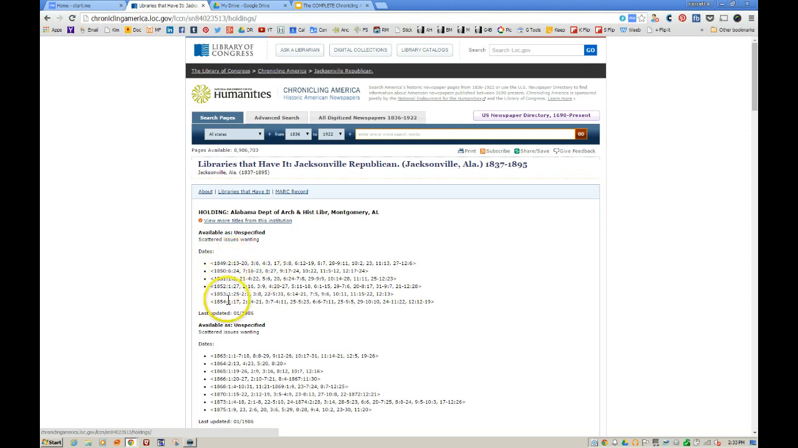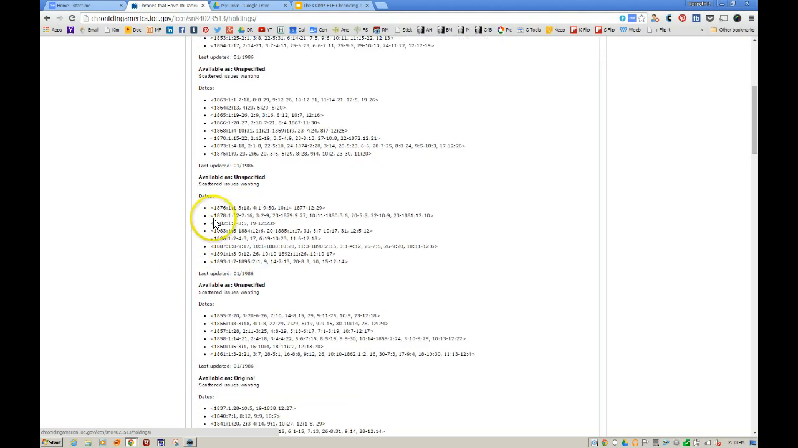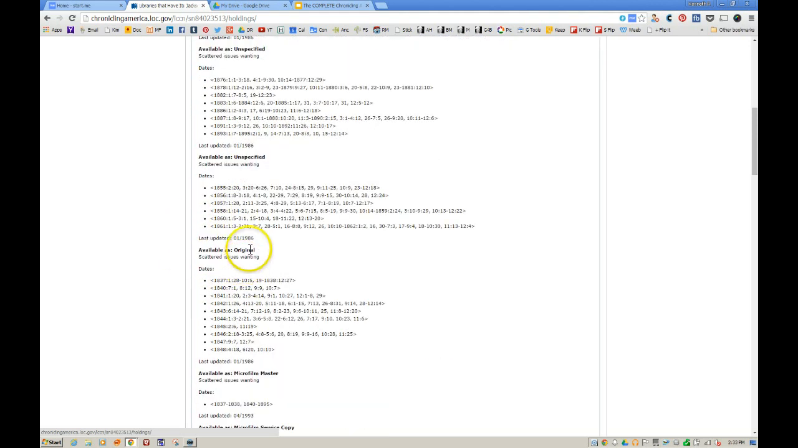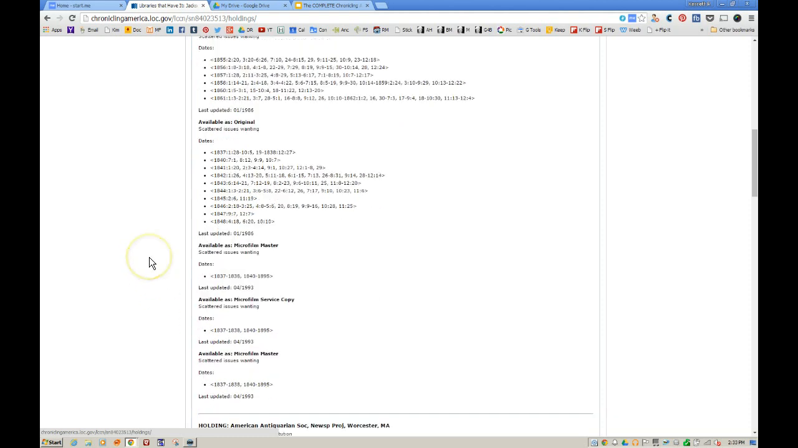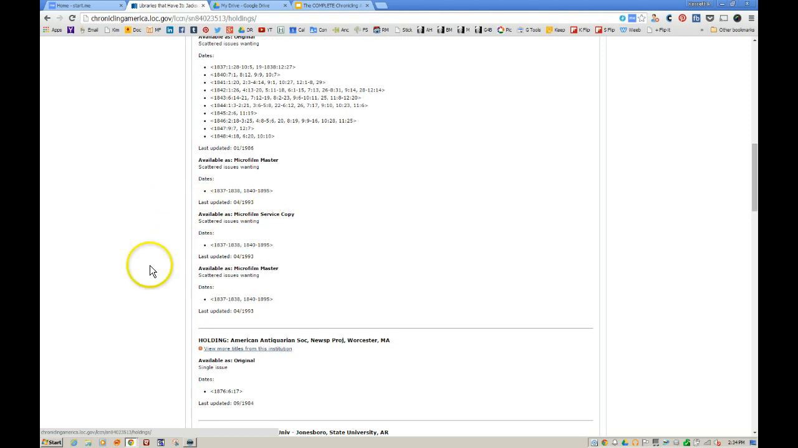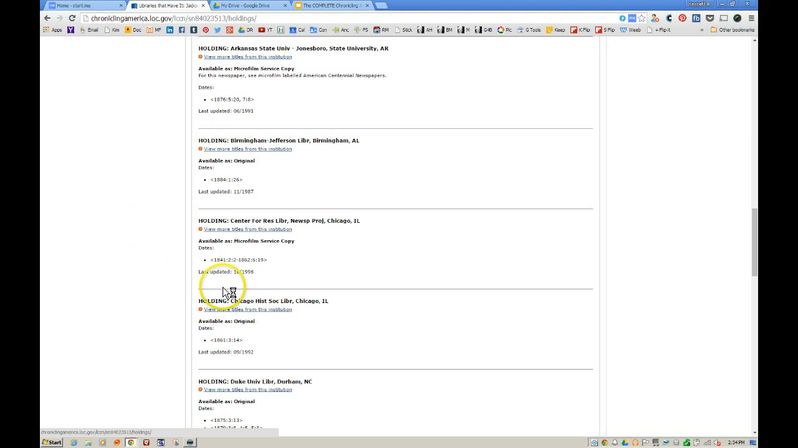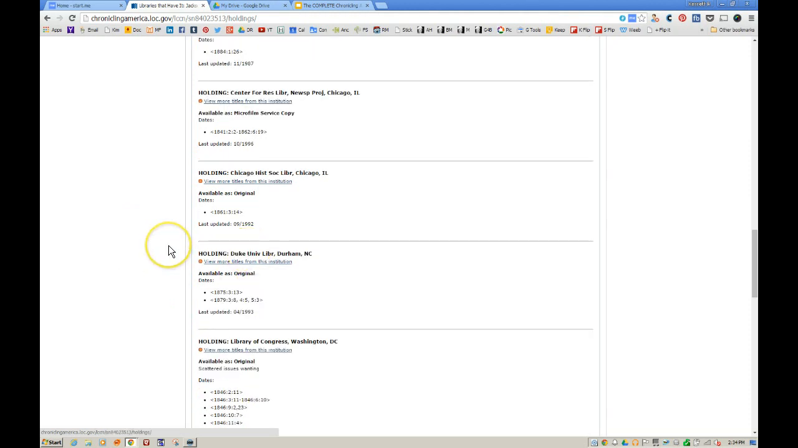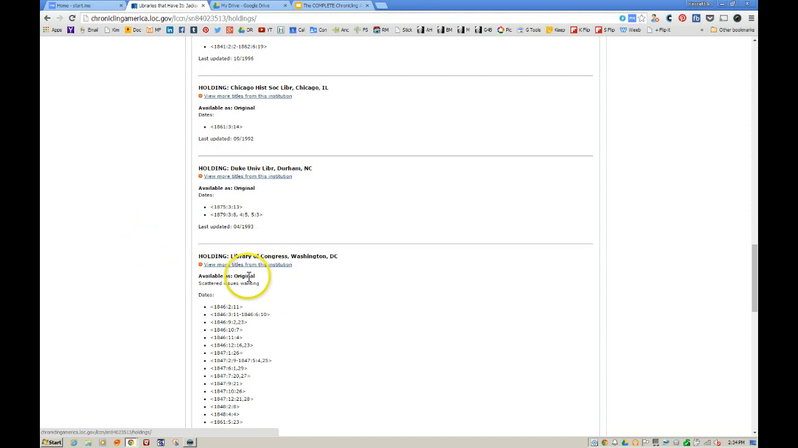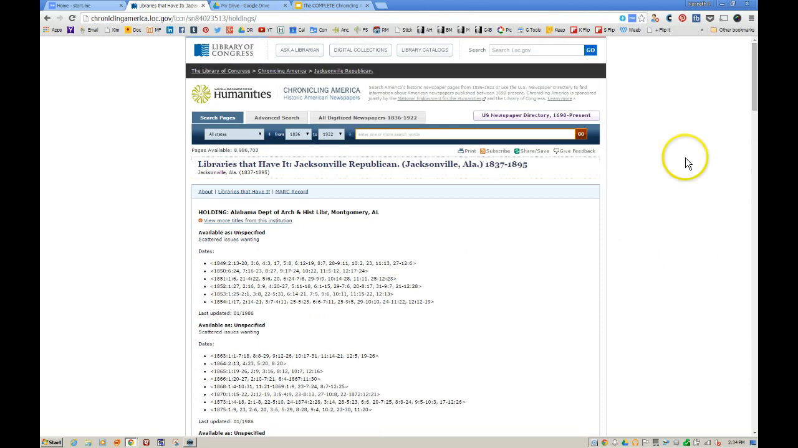And it shows you the dates that they have in their collection. And here's some more with additional dates, etc. And here, as available as original from 1837 to 1848. Microfilm Master from 1837 to 1838 and 1840 to 1895. So it looks like they've got quite a few there. And a microfilm service copy. So it also shows other places: Arkansas State University, Chicago Historical Society Library, Duke University Library, etc. And Library of Congress itself. So this will tell you where you can find that particular newspaper.